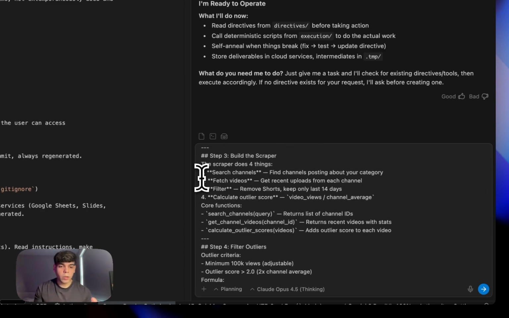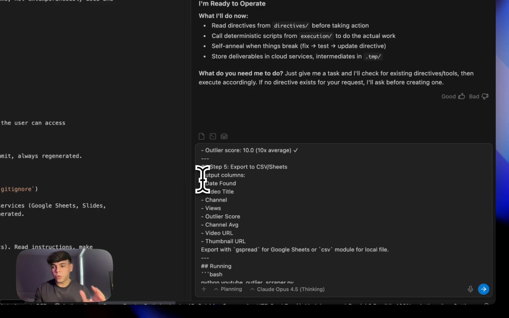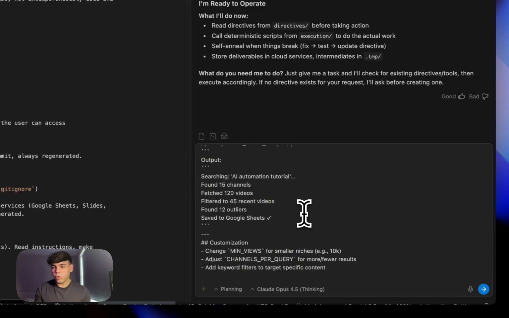We tell it what we want the scraper to do. So we wanted to search the channels, we wanted to fetch the videos, we wanted to filter, and we wanted to calculate an outlier score. Finally, we export to CSV. If you wanted to create your own SOP document, you can pretty much just tell AI what you want it to do and ask it to create a comprehensive SOP directive document for you.